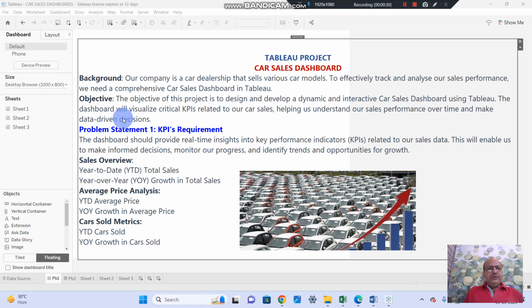The objective here is very clear: the objective of this project is to design and develop a dynamic and interactive car sales dashboard using Tableau. The dashboard will visualize critical KPIs. These are basically the key performance indicators related to our car sales, helping us understand our sales performance over time and make data driven decisions.